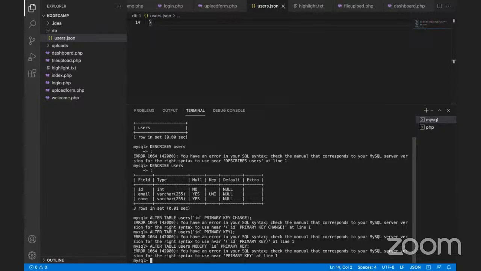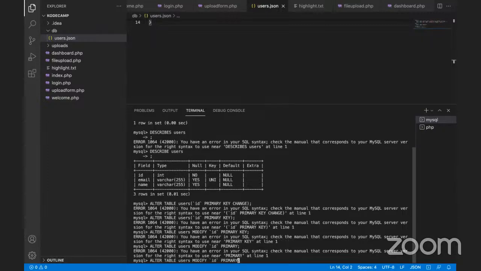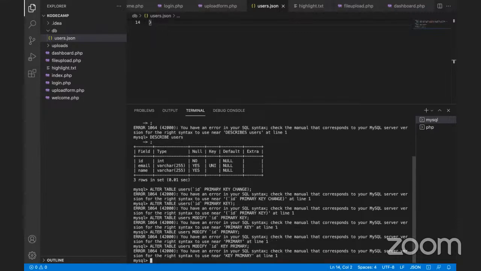So modify should work. Alter table users, modify ID, and then is it primary? Key something. Is it start? It's key. Should be primary key.